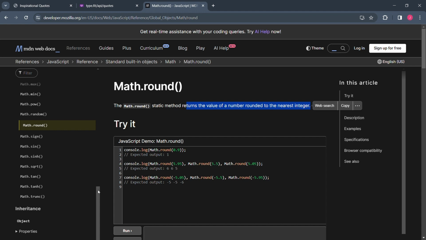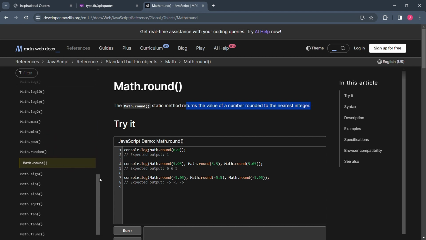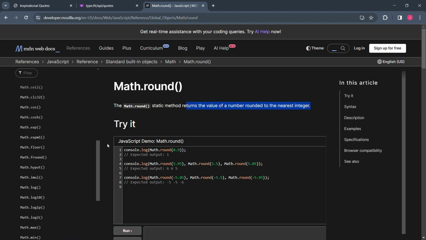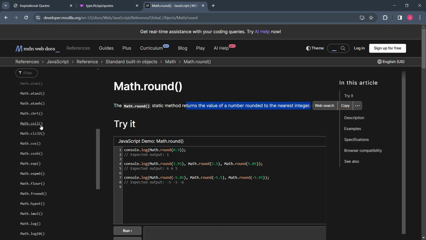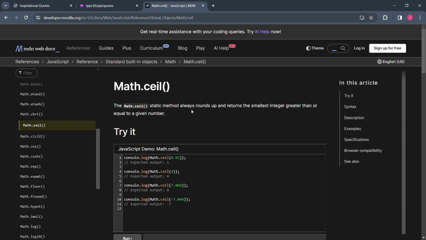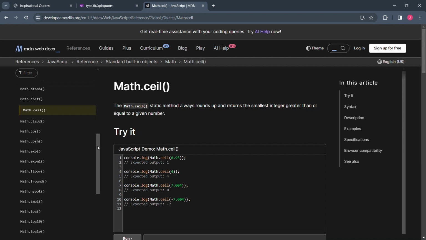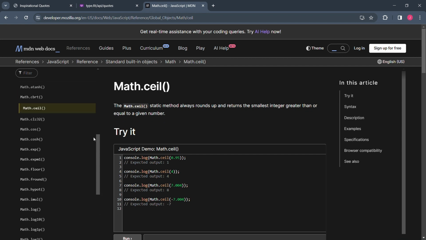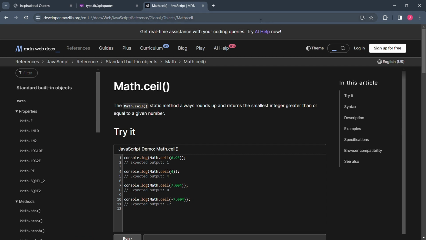Then there is Math.ceil. I think Math.ceil rounds up. So you can compare those methods and check that this one rounds up. Math.ceil rounds up, Math.floor rounds down, then Math.round rounds off. You can check out the difference, the different examples and the different places where you can use those things. This is the best resource that I found, so you can read this and get more content.